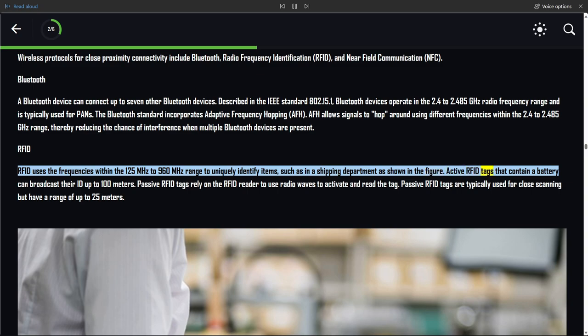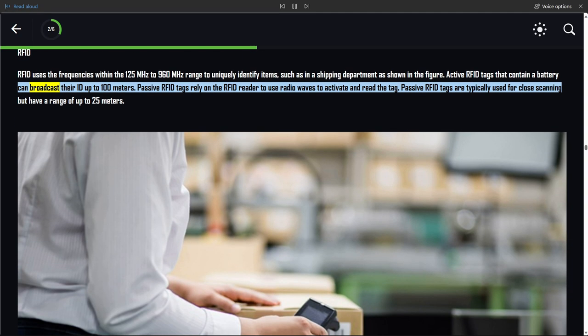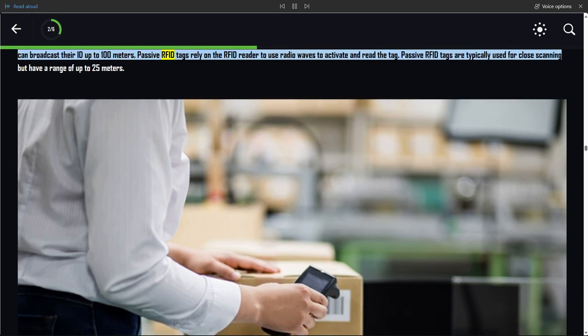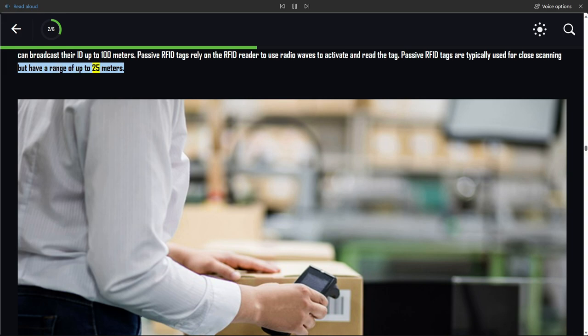Active RFID tags that contain a battery can broadcast their ID up to 100 meters. Passive RFID tags rely on the RFID reader to use radio waves to activate and read the tag. Passive RFID tags are typically used for close scanning but have a range of up to 25 meters.